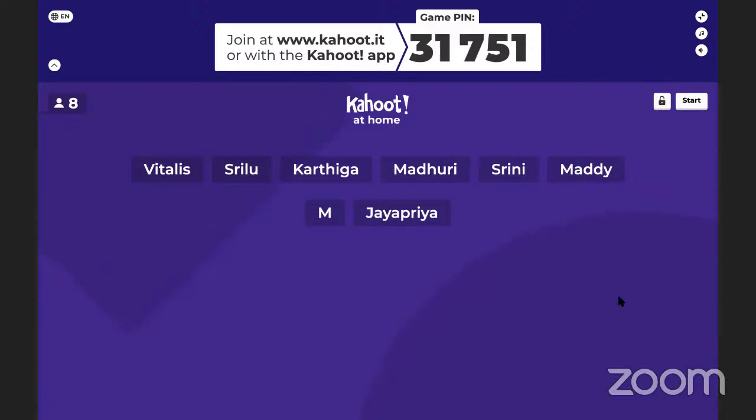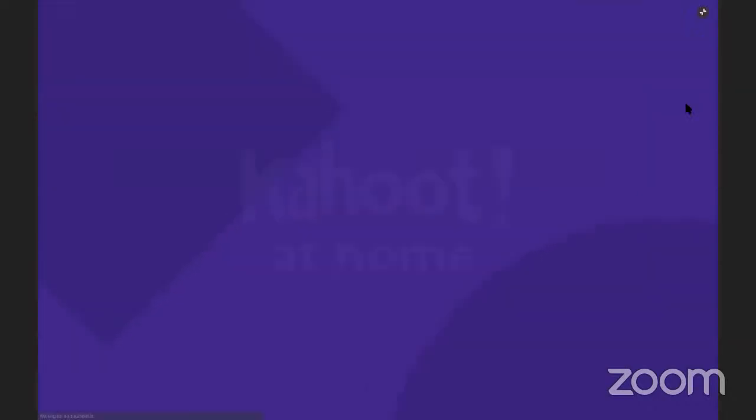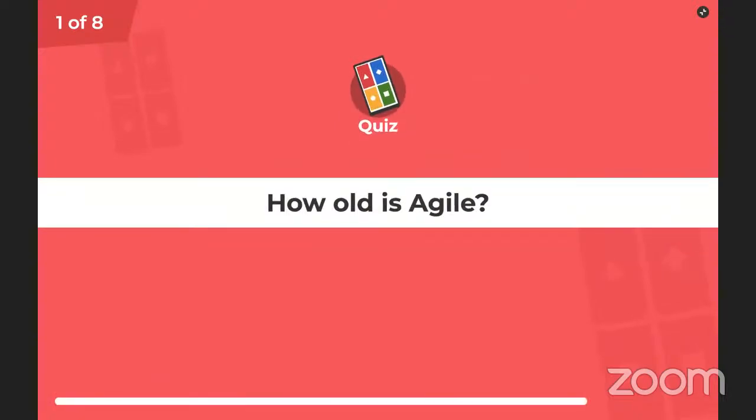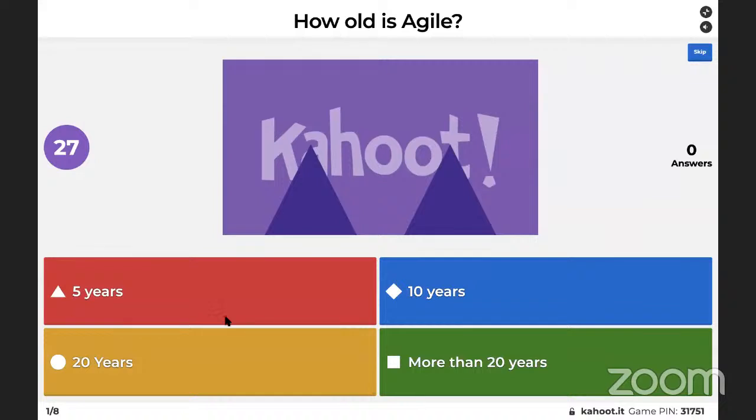Okay, I think we can start. Let's start. Now you will see the question on the screen here, and you have to answer on your mobile or wherever you can. Yeah, the question is, how old is Agile? So you see the colors, you can pick one of these colors in your answer section. You don't see the question and answers on your screen.